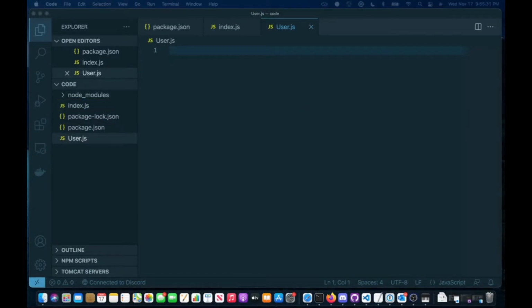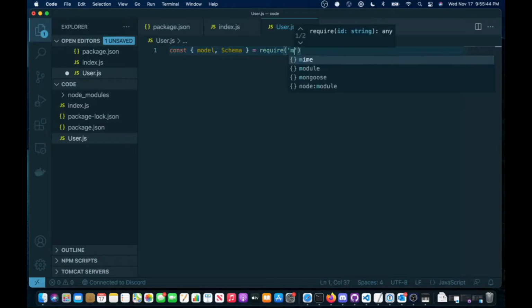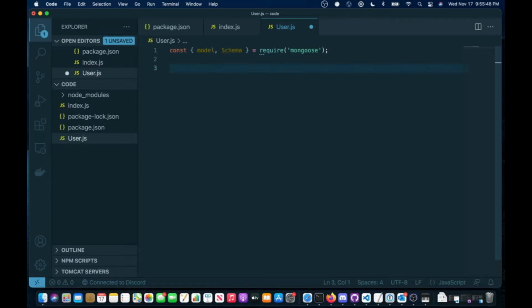And so inside of user.js, what we're going to want to do is first import some things from Mongoose. So we're going to import model and schema from Mongoose. And then what we're going to do is define the schema. And so we'll go through the first schema together, and then I'll copy and paste the other 2 schemas.